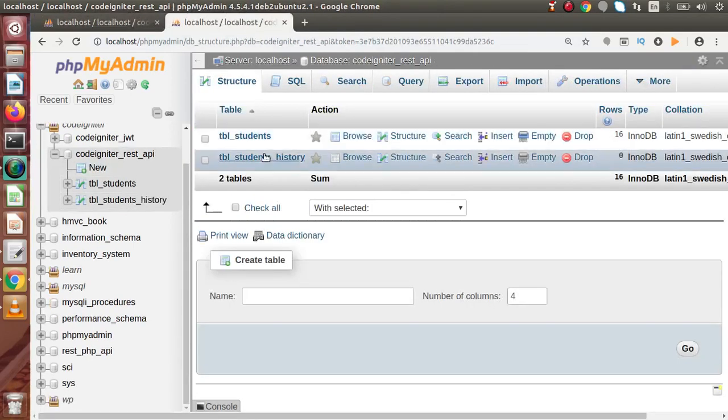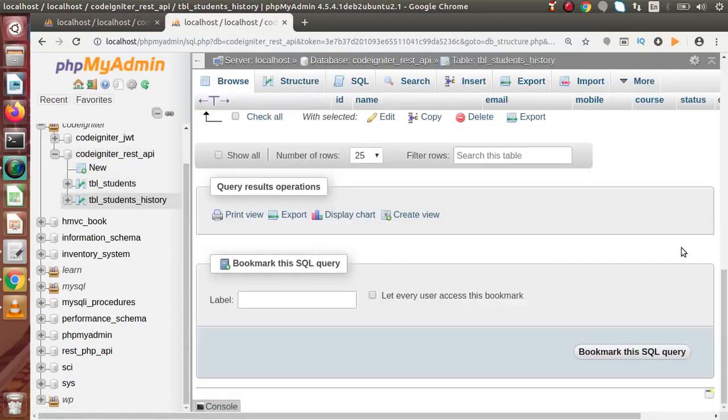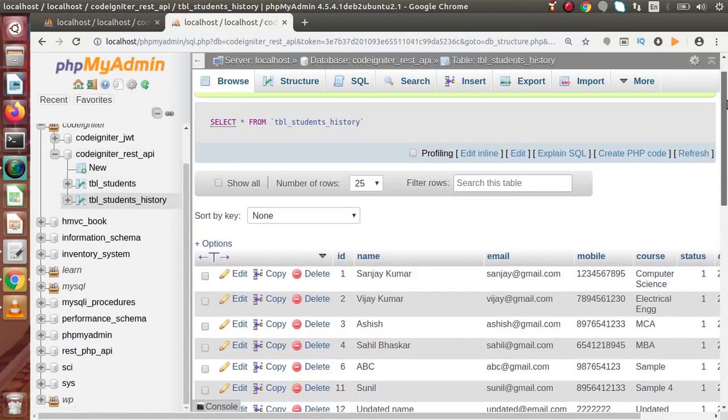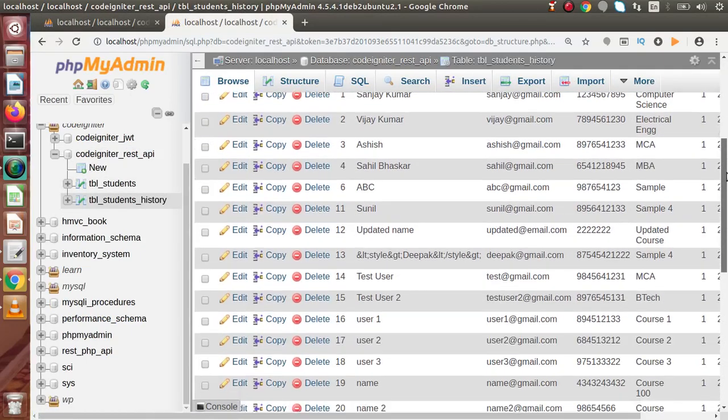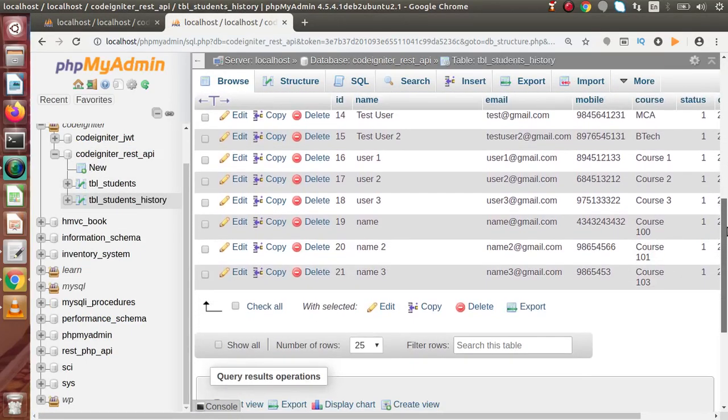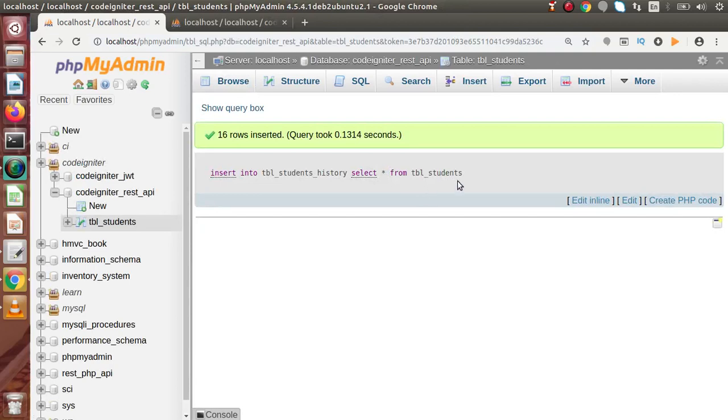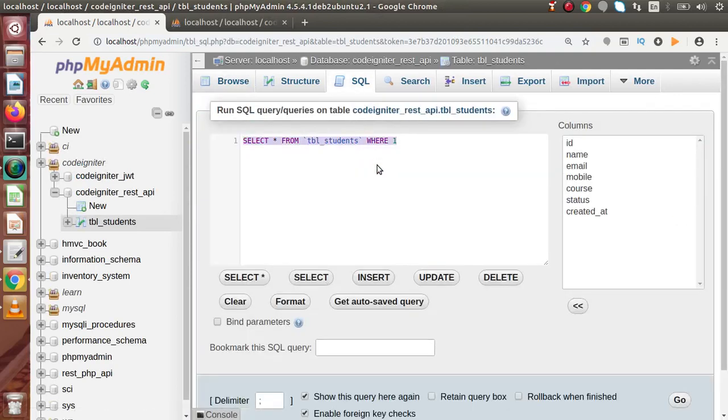If I go back to the table, inside this history table we have all the data we have inside our TBL_students. Now we have successfully dumped it into this history table. So behind the scenes, let's understand what this command basically did. If I copy it, go to the SQL tab and paste it here, this is the select statement. It selected all the columns and inserted them into this table, which, as we know, contains the same columns.